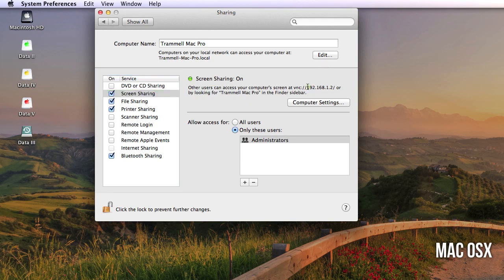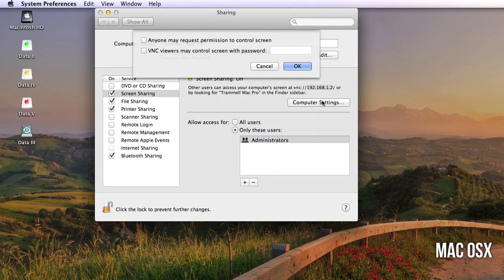Here in this case, this is my local IP address, 192.168.1.2. So for a VNC viewer on any other platform, we would type in this IP address to connect to this computer. And in computer settings, we have the option here to set up a VNC password. So we can turn that on and type one out. This way, when another computer requests access to this machine, it has to type in this password to verify itself.